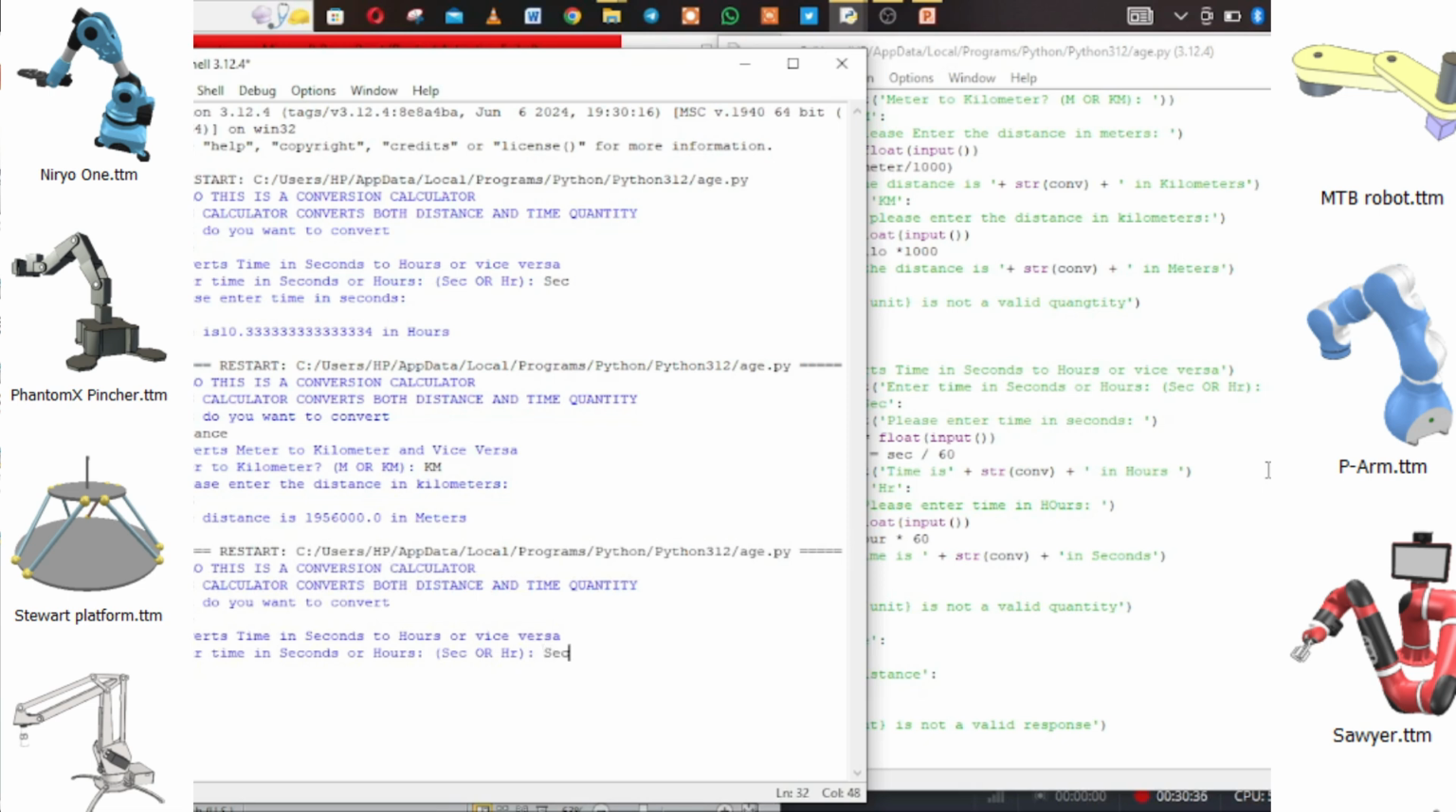So let's do hours, since I did seconds the other time. Time in hours: I want to convert 10 hours, how many is 600 in seconds? But I think we're having an error here. So this is the idea of the conversion. Time in hours, 60 hours.